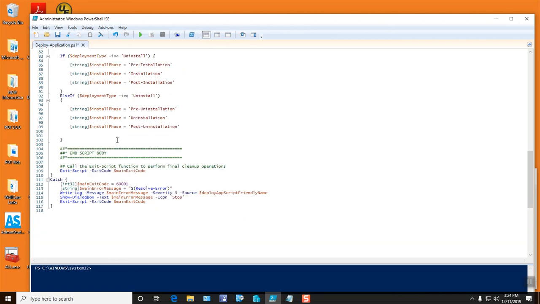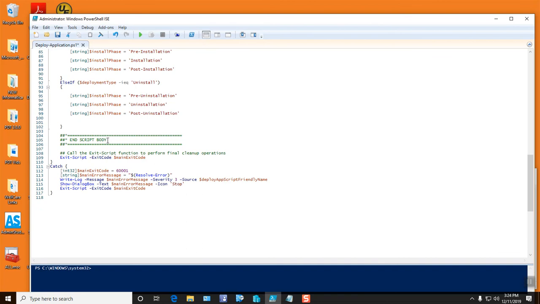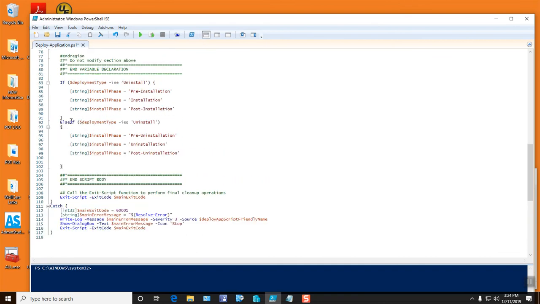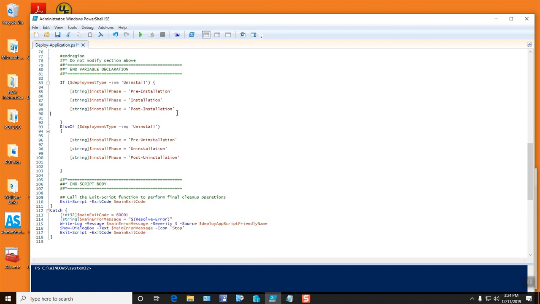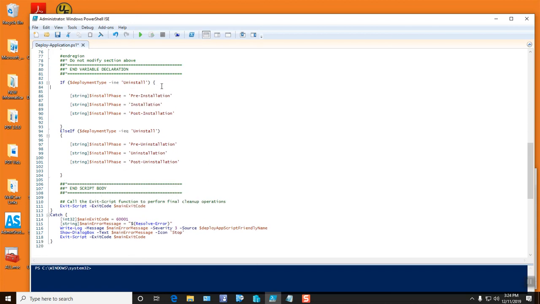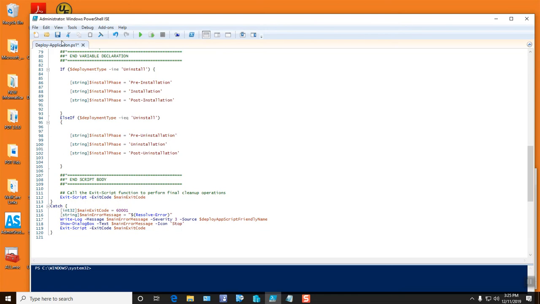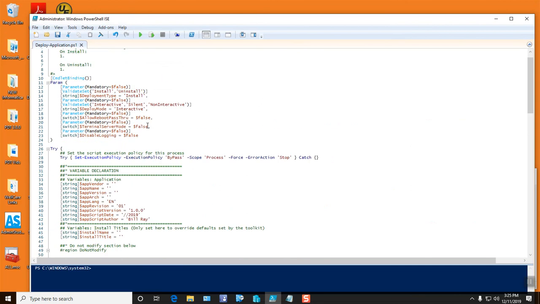Okay, so now at the end, I leave the end body, the end script body down there. It's very important. That curly bracket there, the else if statements, these curly brackets, do not mess with them, right? Do not mess with them. So typically what I'll do is I'll put a space here, and just so I know, another space here. Then I'll save it. And here's my template. Pretty clean, pretty simple, right?